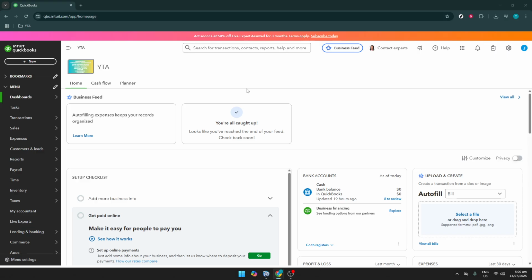First things first, open up your web browser and navigate to QuickBooks website. Once you're on the home page, you'll notice a user-friendly interface designed to simplify your accounting tasks. QuickBooks is an incredibly powerful tool for managing your finances, and understanding how to navigate it is crucial.